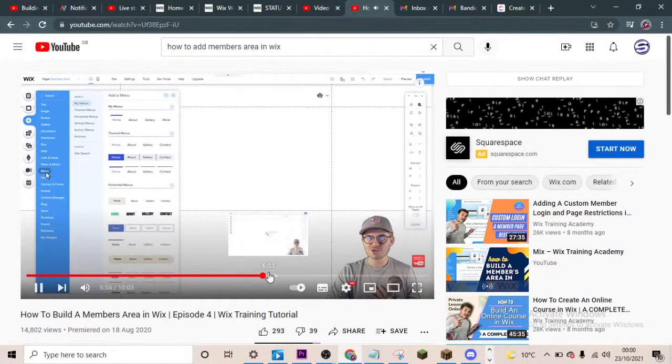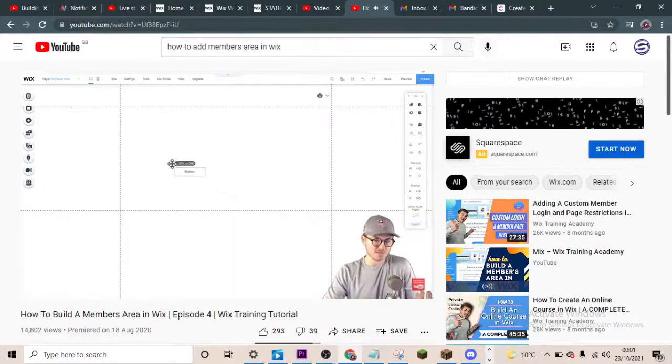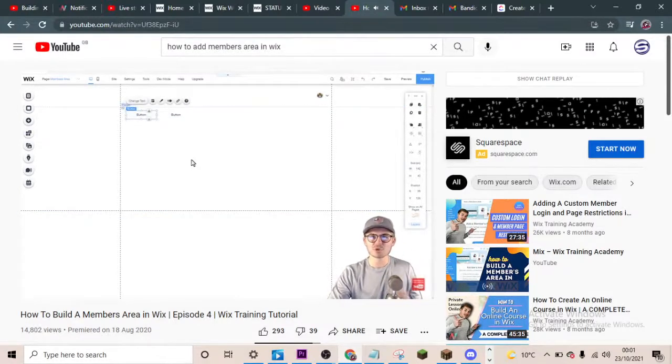So the way I like to do it is when I'm building out the look, I like to go up to button, and then even if you just press this plain text button, I like to create a little row of buttons that will take each member to the respective page in the members area.